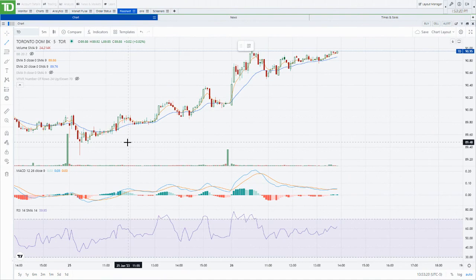They don't necessarily need to be horizontal. It could be support and resistance in a channel. But ideally here, we're looking to find a number of different points where the stock has been supported. I'll just quickly draw a line on here just to show.